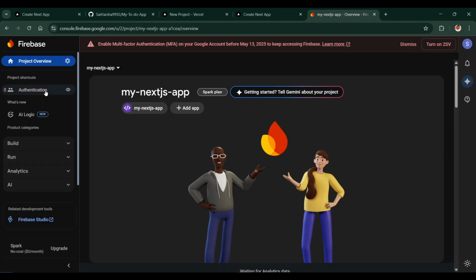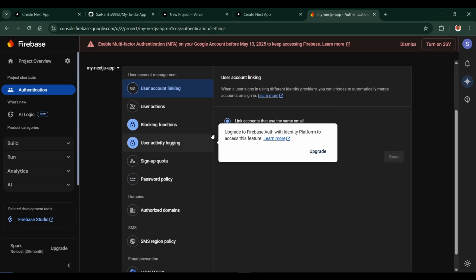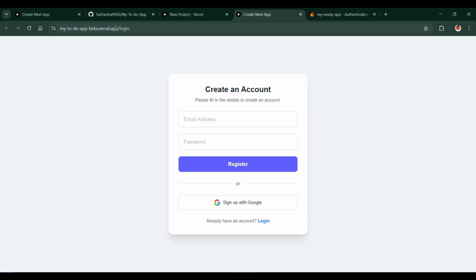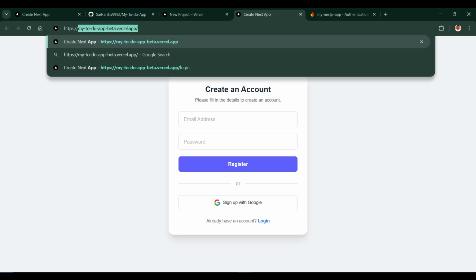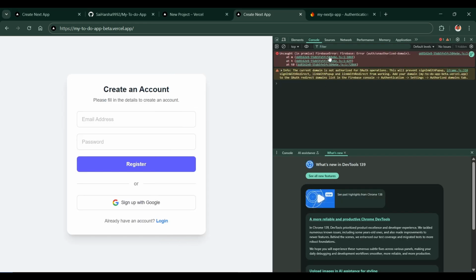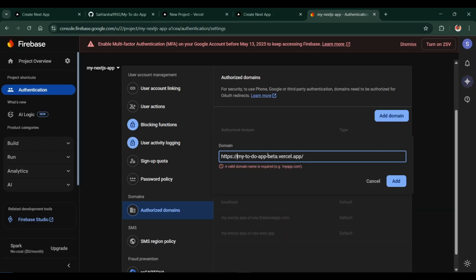Now I just need to change some settings. Redirect to the authentication tab, and go to settings. For the authorized domains, you just need to add a domain. Just add this domain here. If we don't add it, then when we click on sign up with Google, it will not allow us to authenticate because it is not an authorized domain in Firebase. So we need to add this domain here, with the https and all.